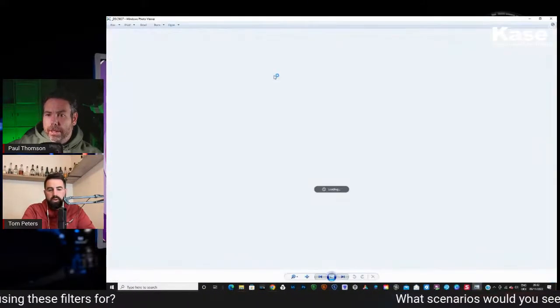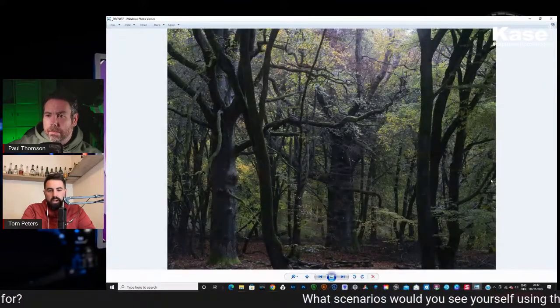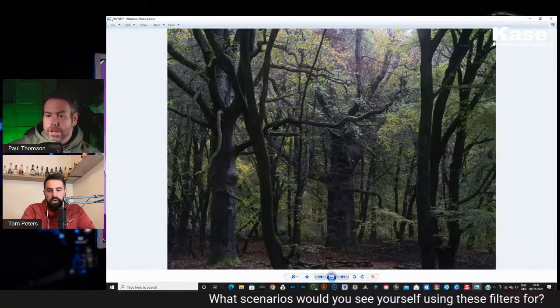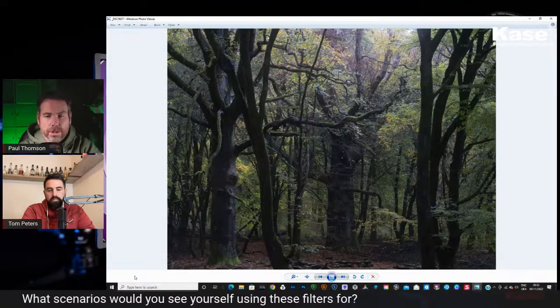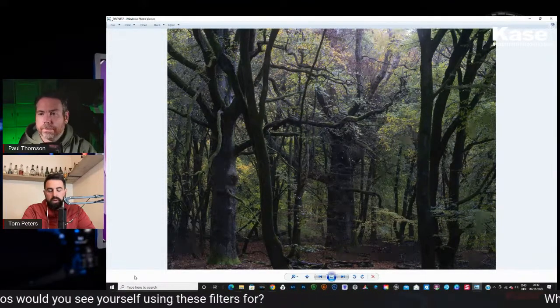So I'm assuming this is the half stop. Yeah, that's the half stop. Because you can see the contrast reduced again, haven't you? Yeah.